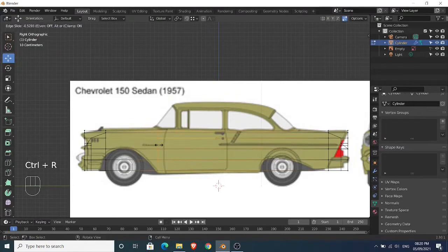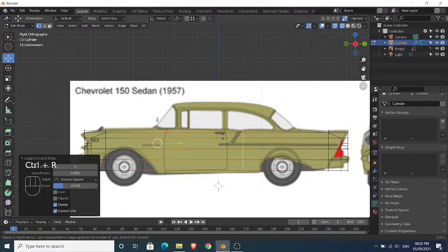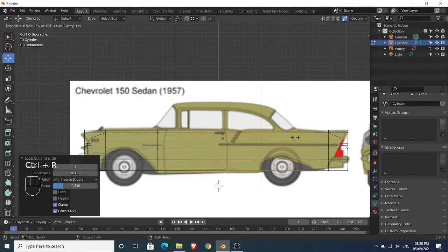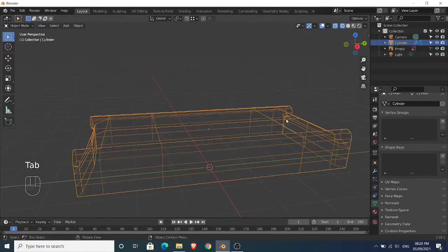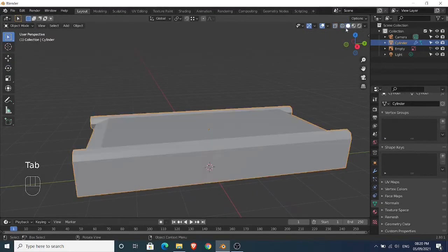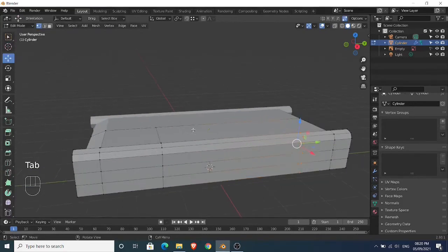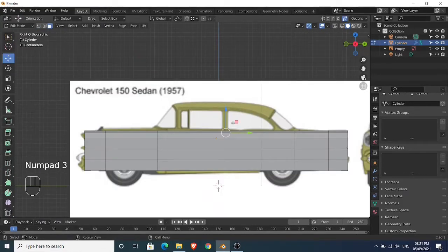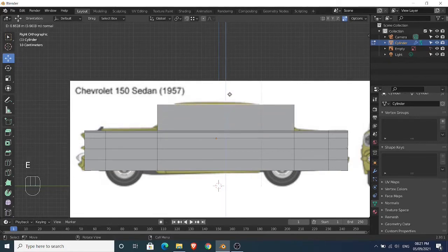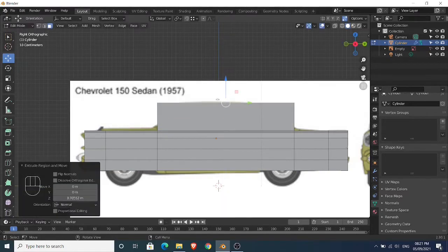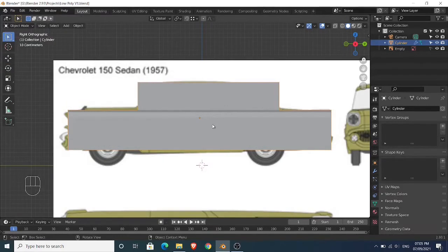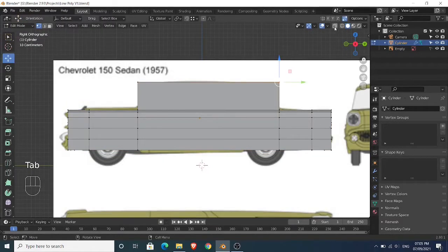I will just add a loop cut to the body of the car from side view, from where the upper part of the car starts and ends. I will go into edit mode, into face select that face and just extrude it on z-axis to an appropriate height.